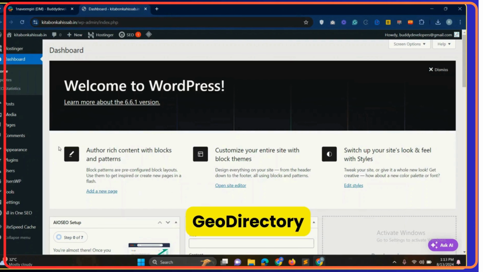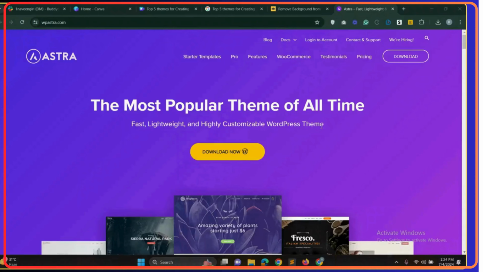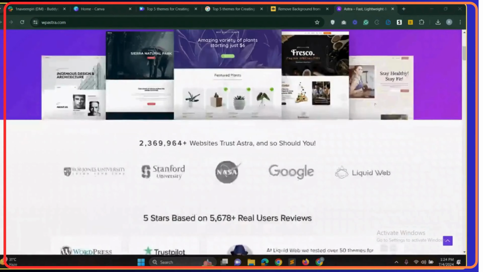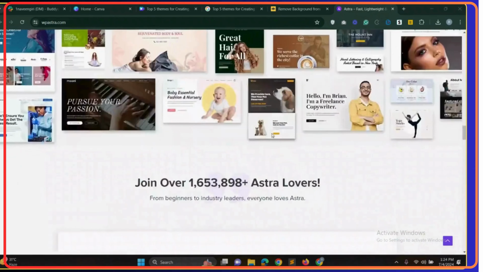Here's a step-by-step guide to building a directory website using the Astra theme and the Spectra website builder plugin. Step 1. Install the Astra theme. Step 2. Install Spectra blocks. Step 3. Install and set up Geodirectory. First of all, we need to install the Astra theme. It's lightweight and highly customizable, making it perfect for a directory website. Here's how you do it.